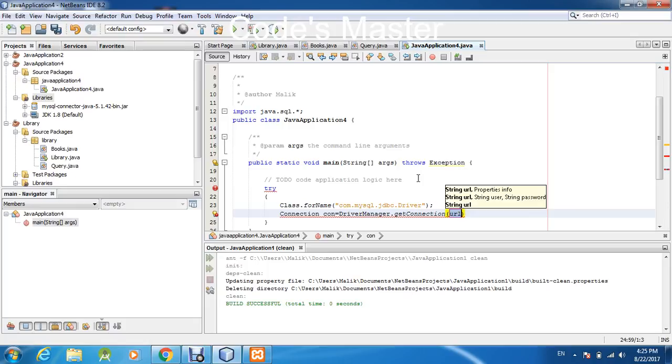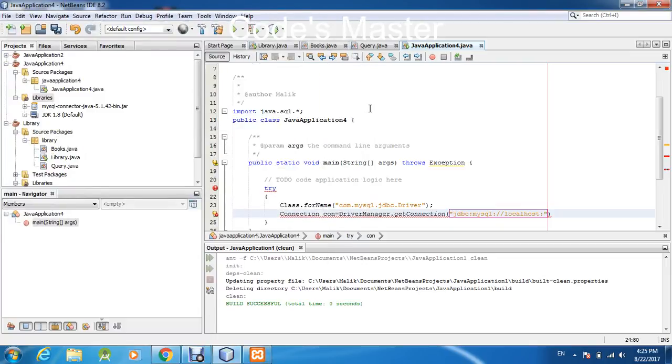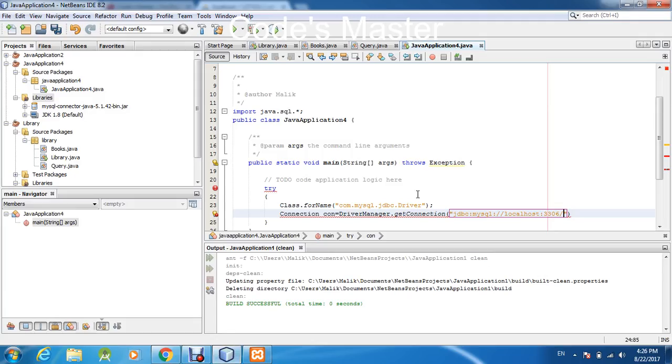What is the URL? The URL for MySQL is jdbc:mysql://localhost, colon, the port number that is shown in the XAMPP server, 3306. Then the database name. Here we created the database named code. Where is code? This is code. Here we give code. Now our URL is completed.